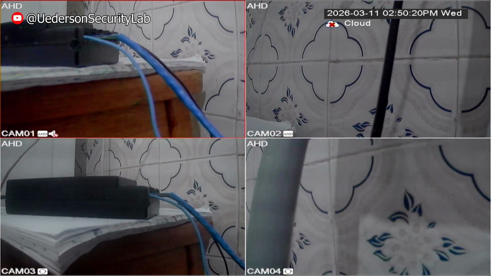Keep in mind that we are using a specific DVR model as an example. Your device's menu might look slightly different, but the settings will be located in a similar place.